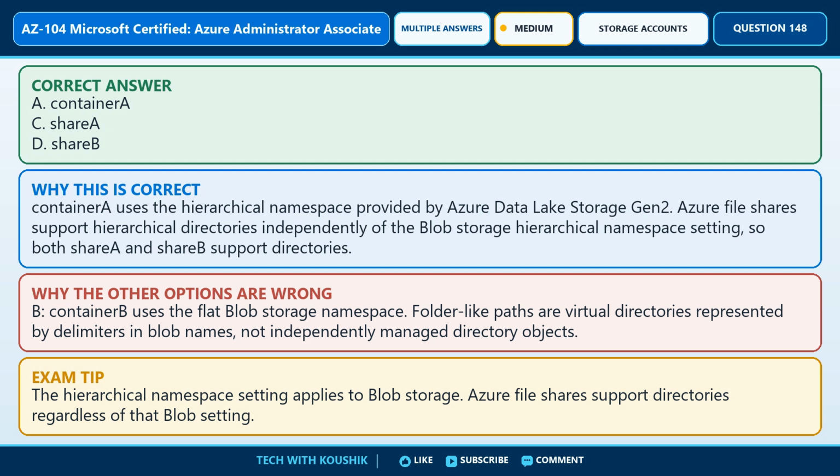Keep this examination point in mind. The hierarchical namespace setting applies to blob storage. Azure file shares support directories regardless of that blob setting.